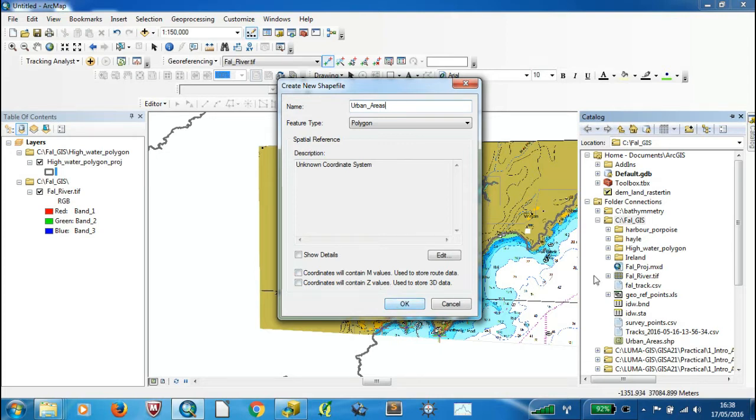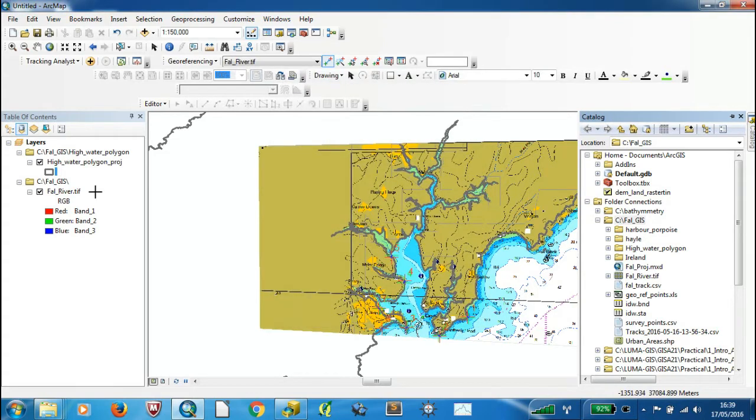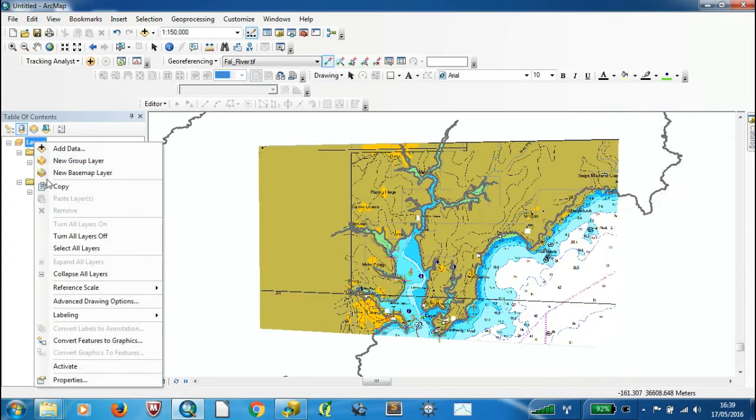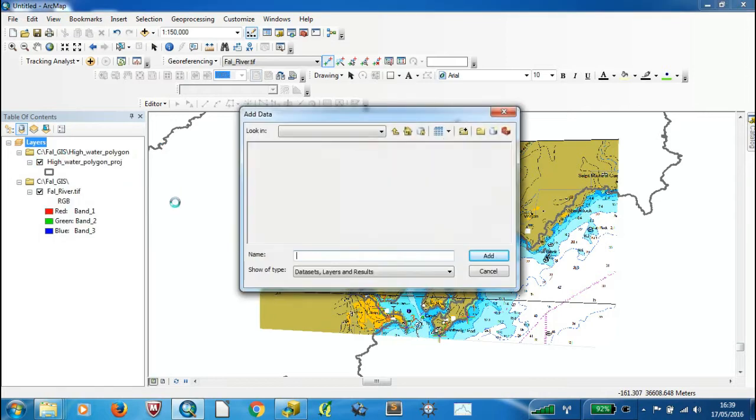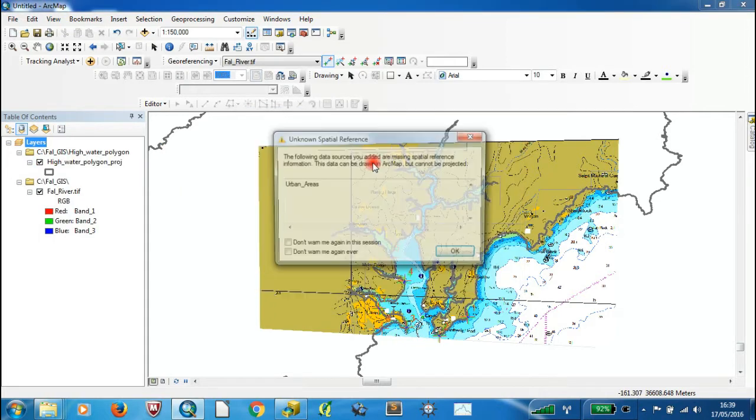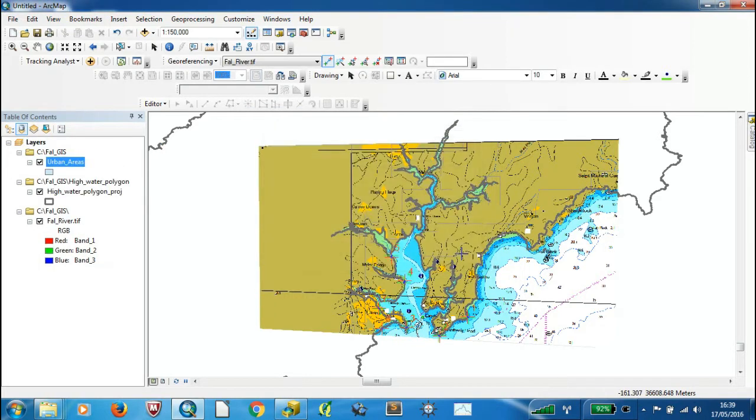I already have one in there called Urban Areas, I believe. Yes, there it is. So I'm not going to save this because it will save over that one. I'm going to show you what you've got to do. So I'm going to say cancel, you will say OK. Then you go to Layers, you right click, and you add data, and you add your urban areas. Your one will be blank. My one isn't because I've already drawn my urban areas in, but I will show you how to draw another urban area.